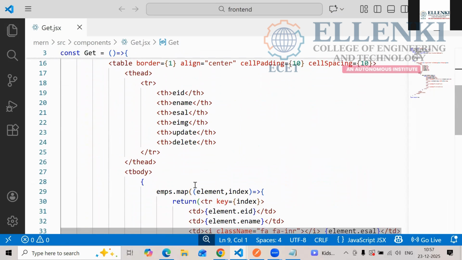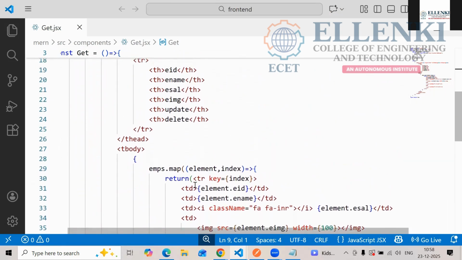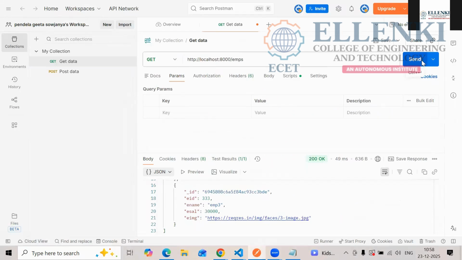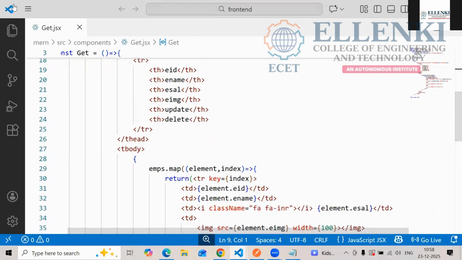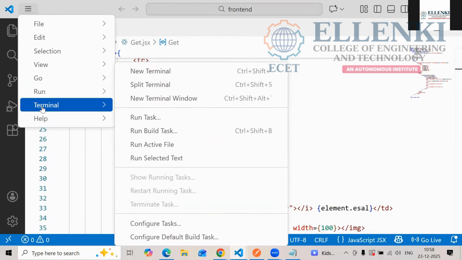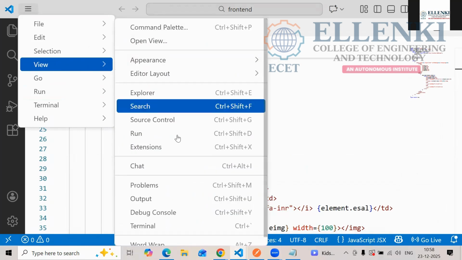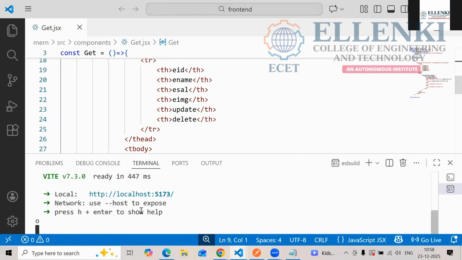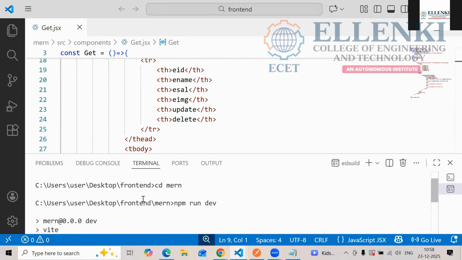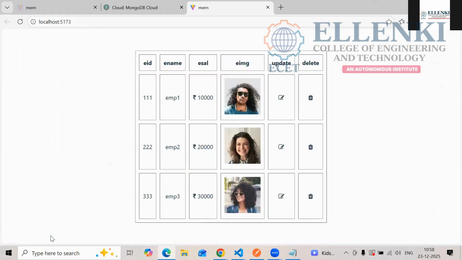So here I am bringing the data like this. So how we are going to connect with this one? So already in the Postman I am sending this one, and here in this front end I am going to get the output. So how? Terminal, view terminal. So here what I have to use here? npm run dev directly. Okay. Yes.